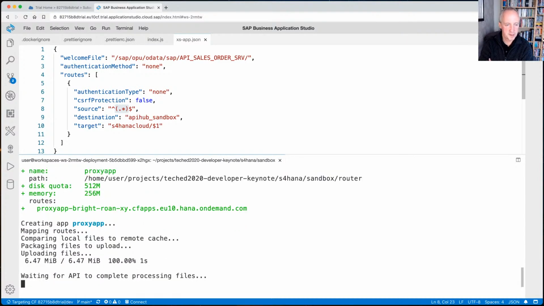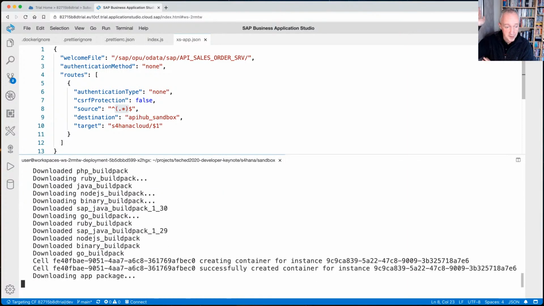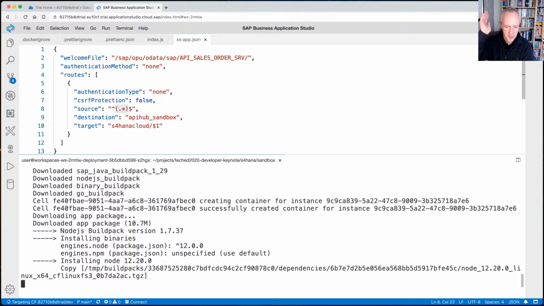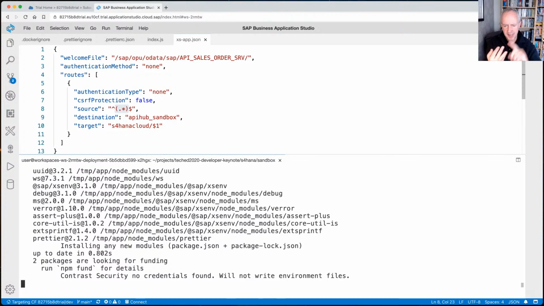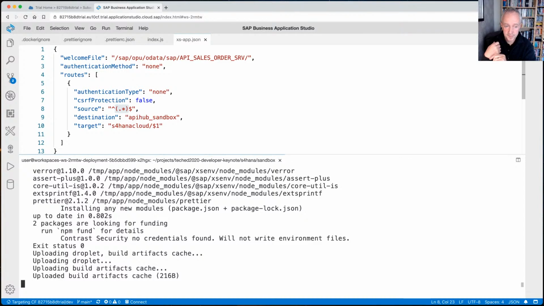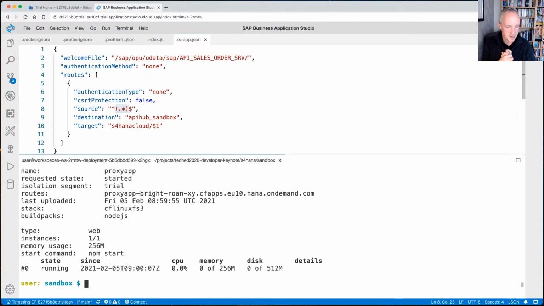Proxy-app, bright-rowan-xy. So we're now pushing exactly the same. We haven't changed anything. And we're telling the CF command line to create a random route, which is done, right? And to push that app that's in the router directory, the one with the index.js and the xs-app.json and all the other stuff, and the default-env.json, very important. Push it to Cloud Foundry. Push it to my dev space, in my org, in my trial account. And waiting for app to start, it started.